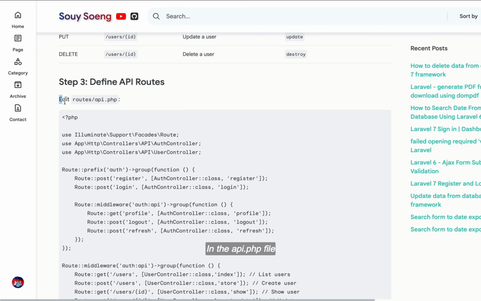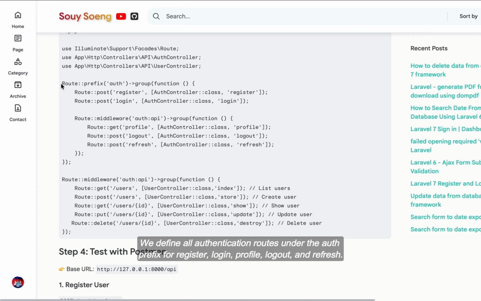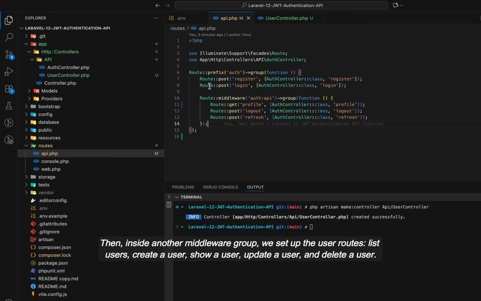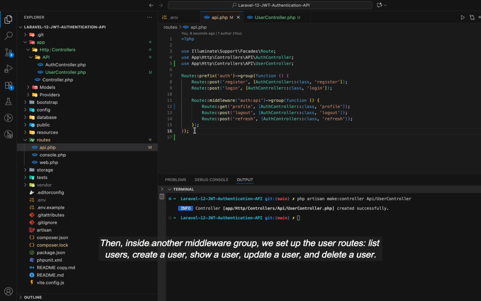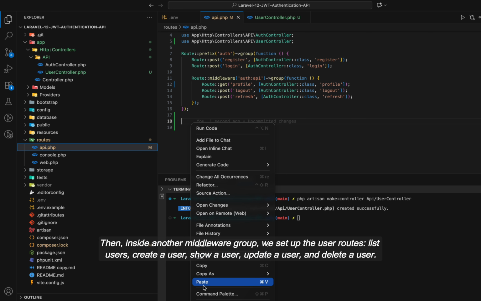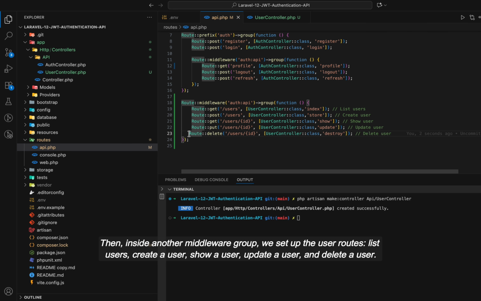In the api.php file, we define all authentication routes under the auth prefix for register, login, profile, logout, and refresh. Then, inside another middleware group, we set up the user routes: list users, create a user, show a user, update a user, and delete a user.